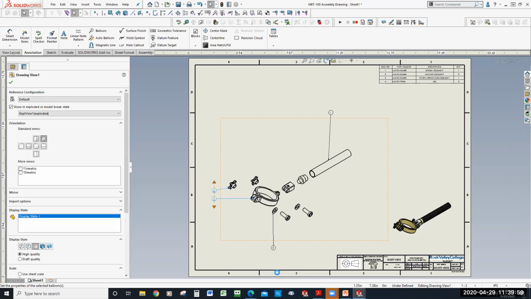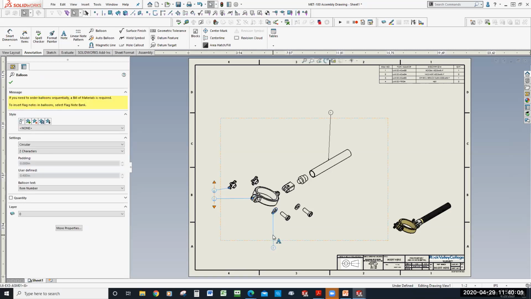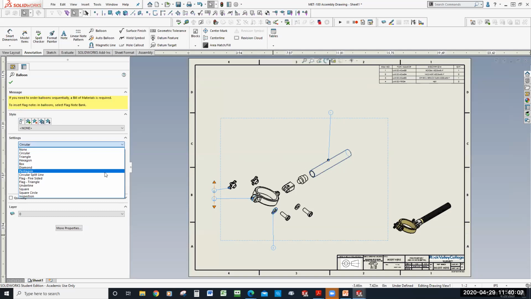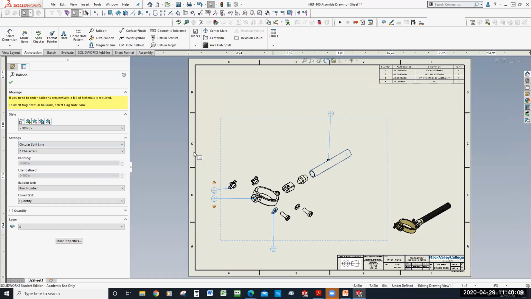So if I select all these balloons, and I can go to the settings here, I can call them circular split line. It'll change them all to circular split lines. And it says 2 characters, and it should say what the upper and lower text is, item number and quantity. I can change those.